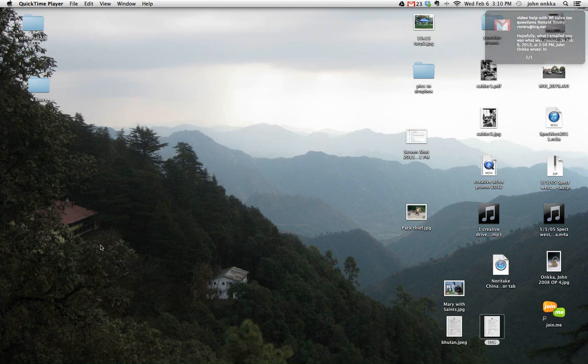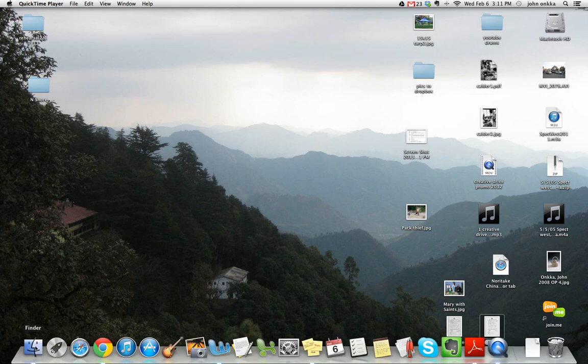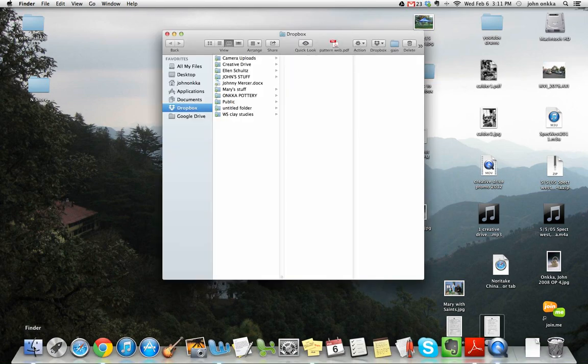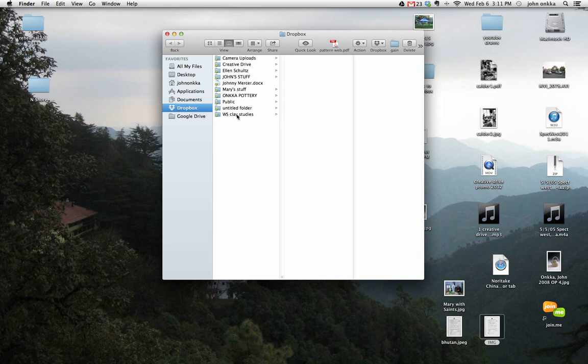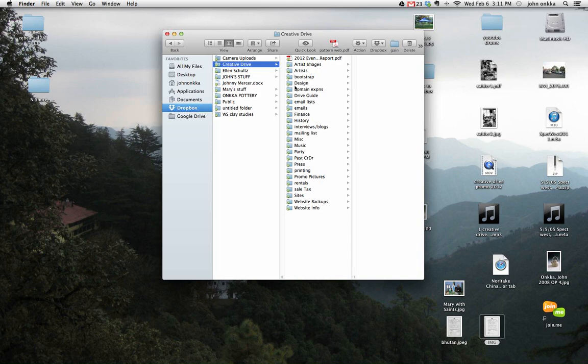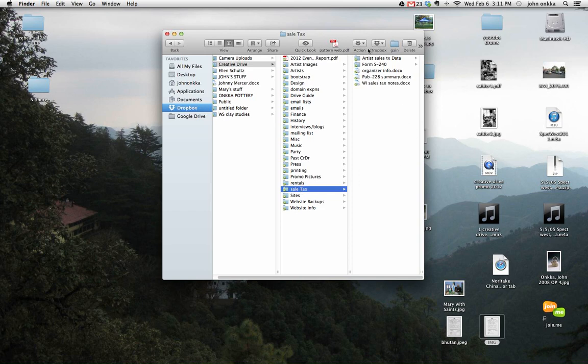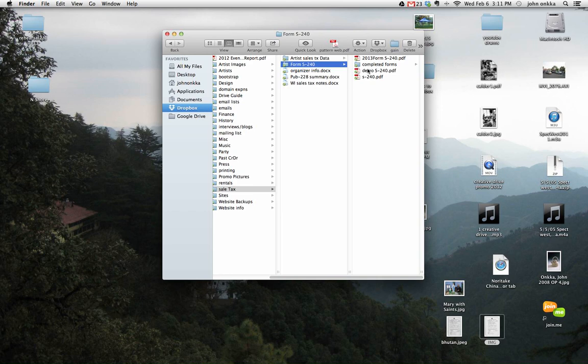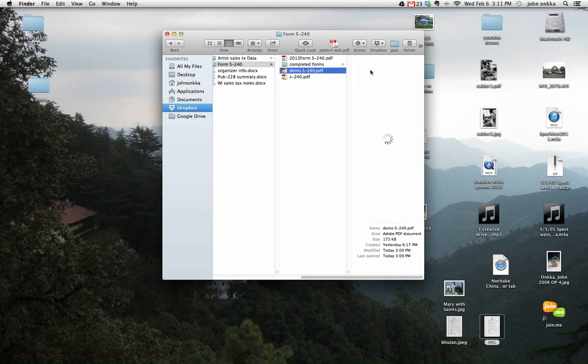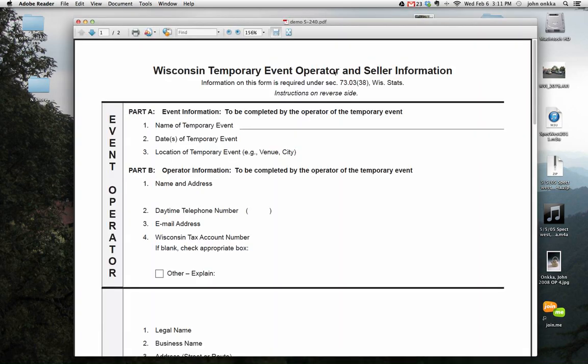I'm going to go down here to the left hand corner and bring up Finder where my documents are. I'm going to go into the Finder box, go up to the Creative Drive folder, and then in that folder I'm going to find sales tax. In that sales tax, here's a folder for form S-240, and I have a demo S-240 for this situation. I'm going to double click on it and open it.